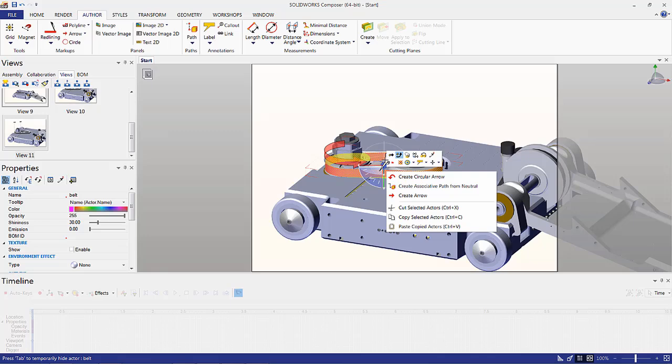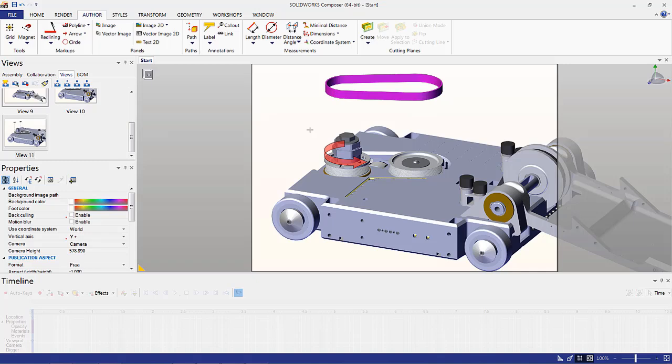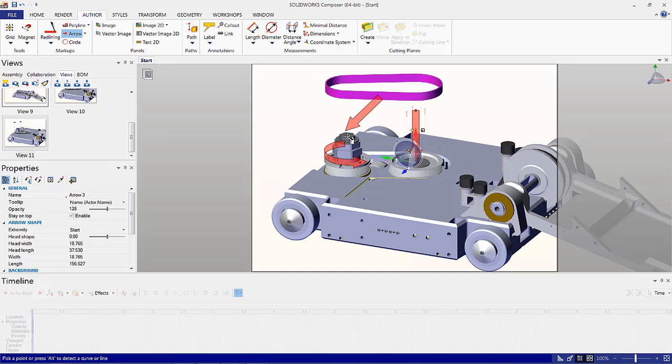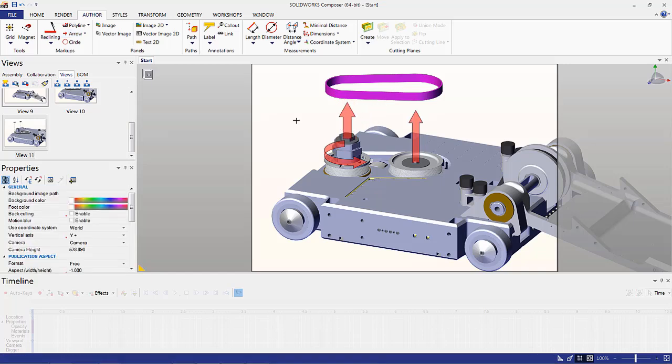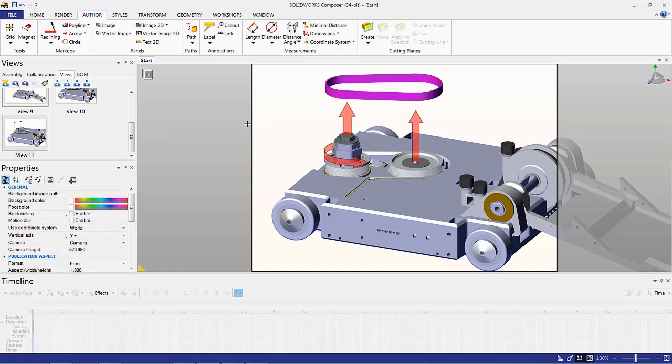Next, let's move that belt upward. And again, add some arrows to show that movement. By holding down the Alt key, we can pick up the center and pull our arrow in. We'll go ahead and select all our arrows now and disable the Stay on Top function. Great, this view looks good. Let's go ahead and save this.